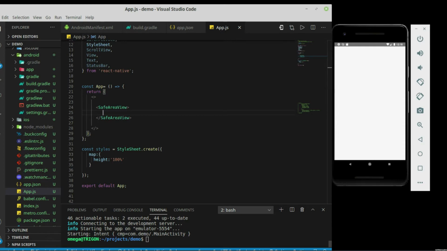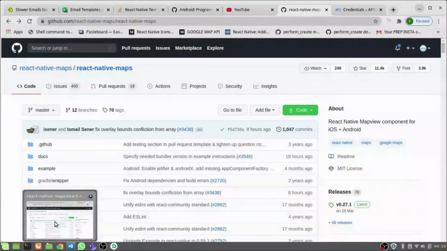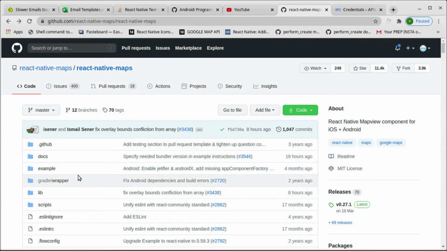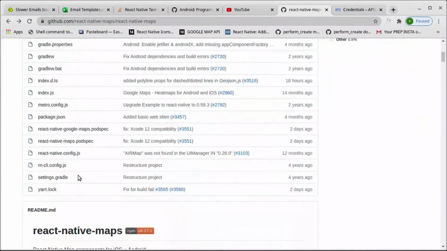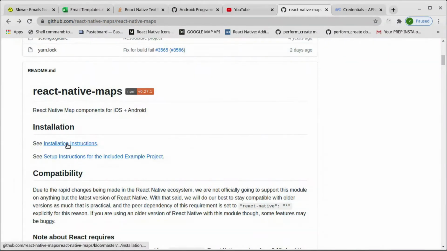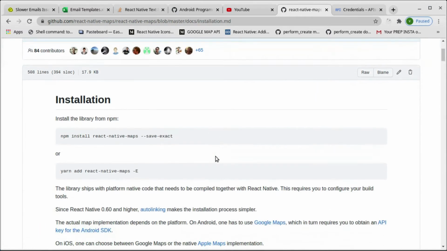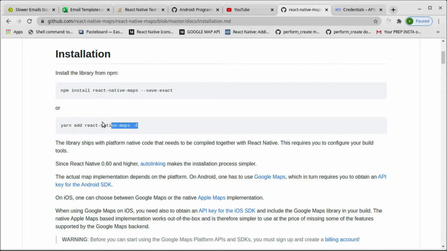Today we will see how we can use Google Maps. Okay, so let's go to the documentation. So here, as you can see, go downwards. The first step is to go to the installation instructions. First, you have to install this package. You can install it with yarn or with npm install.